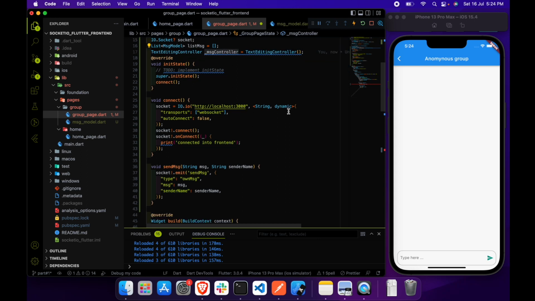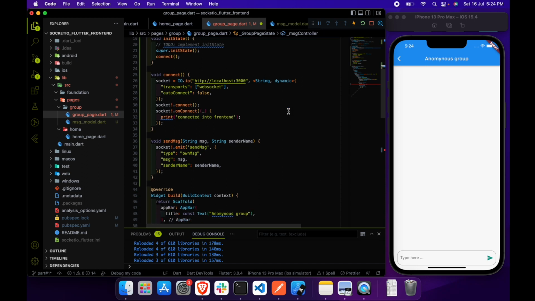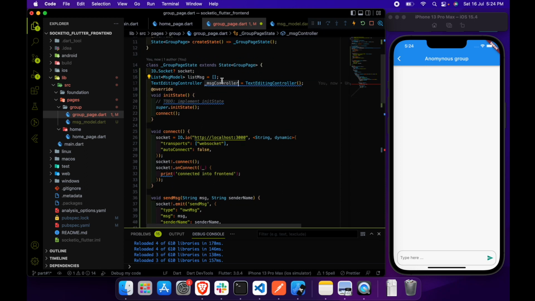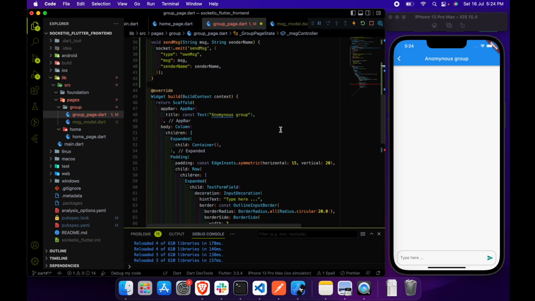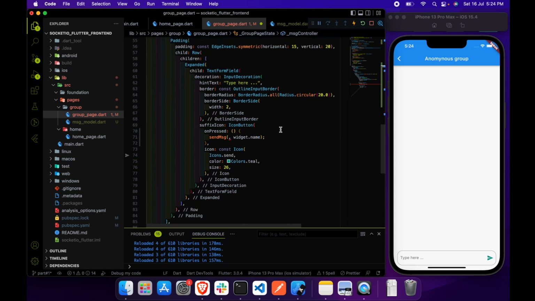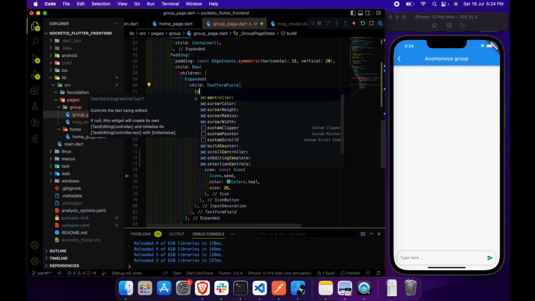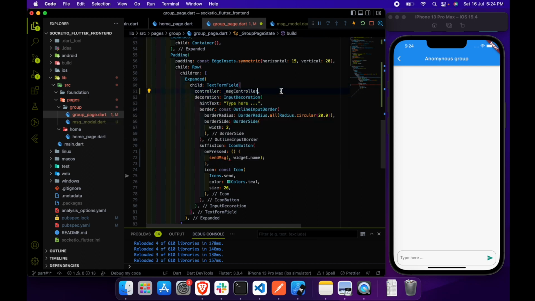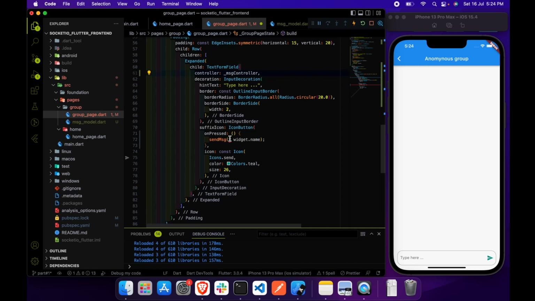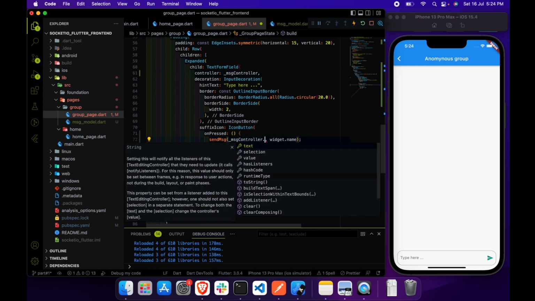Okay, so you have heard the private and public concept in Java or object-oriented programming. So it is the same. I just created a private variable which is private for this class only. And here in a text form field, we have a controller property as we already discussed. I need to assign it, and here I have to just use dot text.